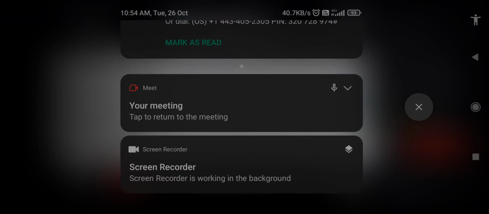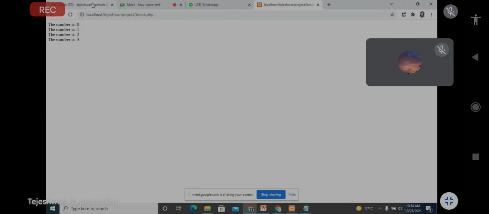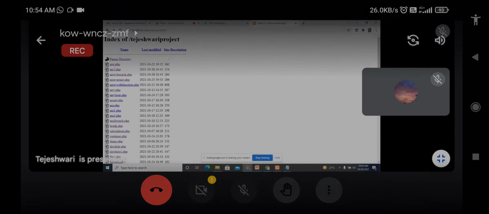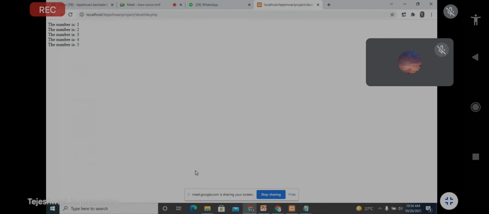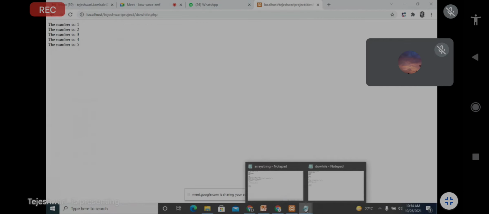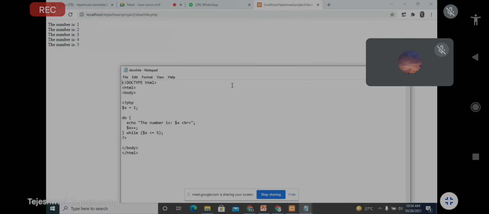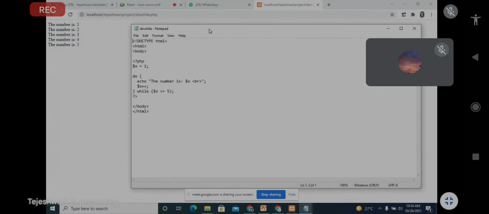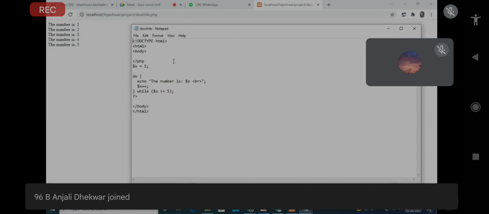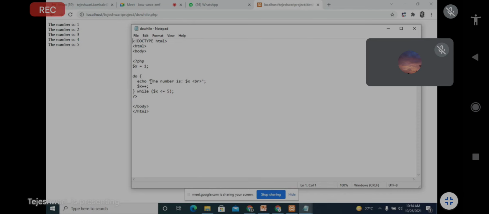Okay, next is do while. So this is your program for the do while. Same HTML body, in which we pass your PHP code. Now we set the $x value, that is equal to 1.